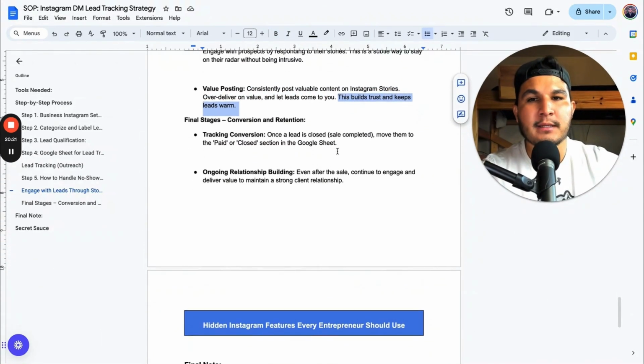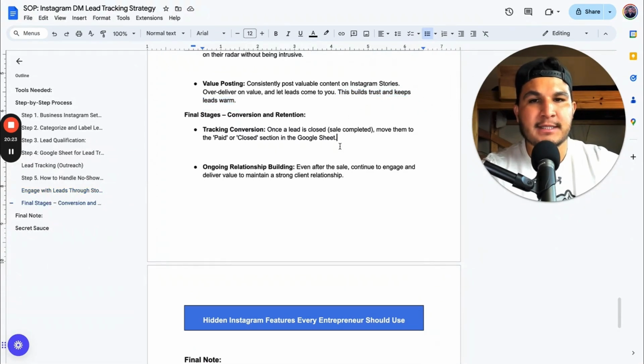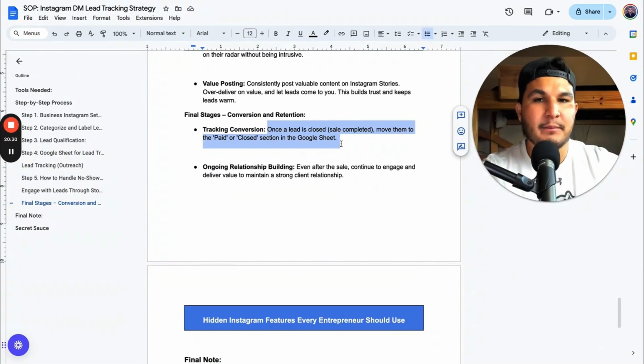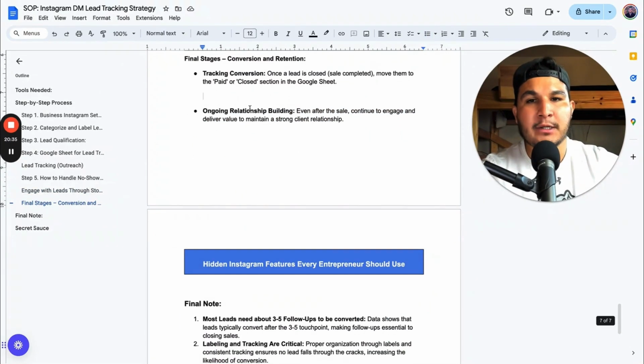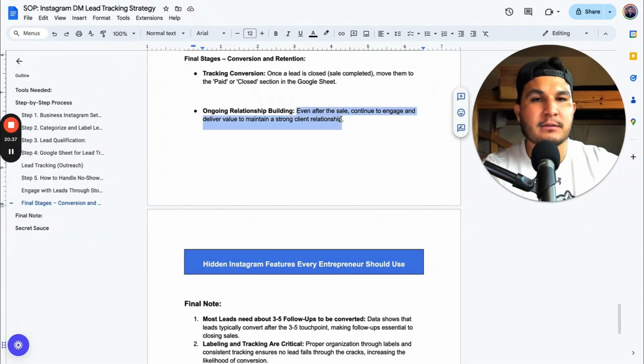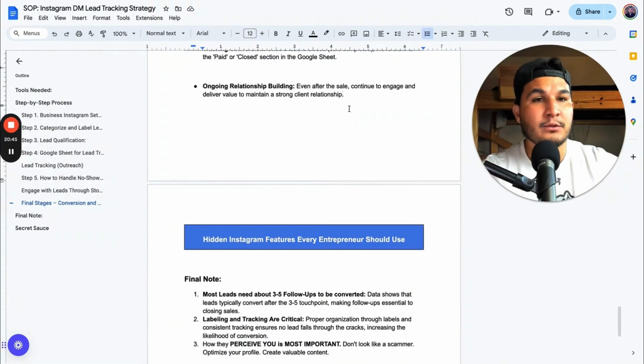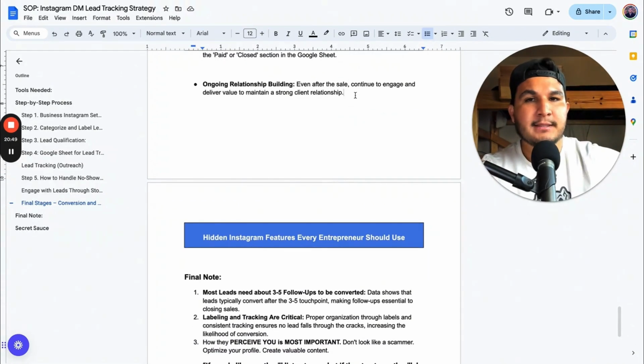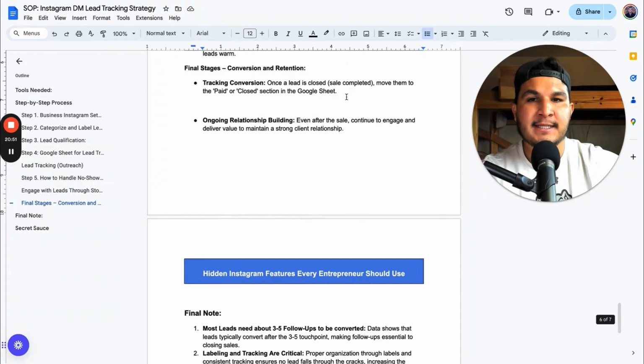And then the final stage is conversion and retention. Once we close the deal, we're going to move them to the paid section, and then we're going to close them off on the Google Sheet. Ongoing relationship building: after the sale, we have to continue to engage and deliver value to maintain strong relationships with our clients if you do want that nurturing system. So those are tips to do.